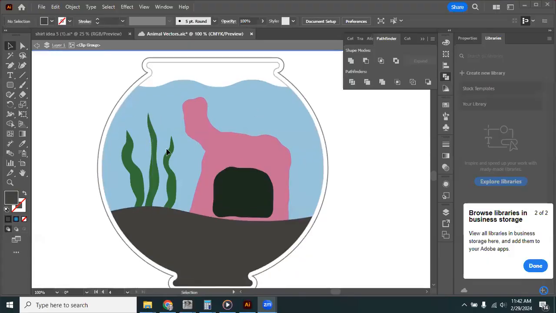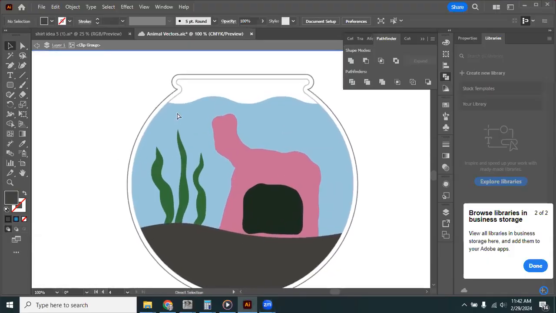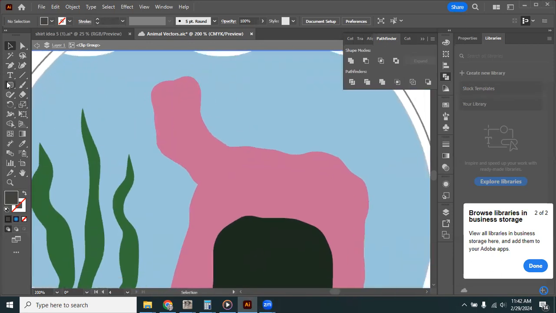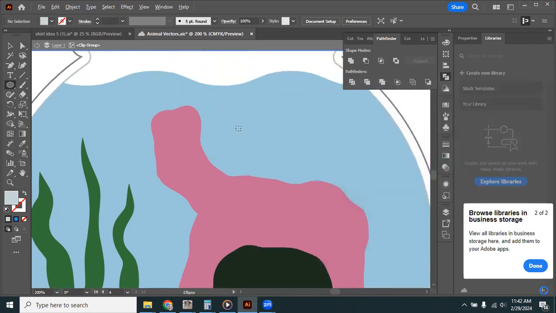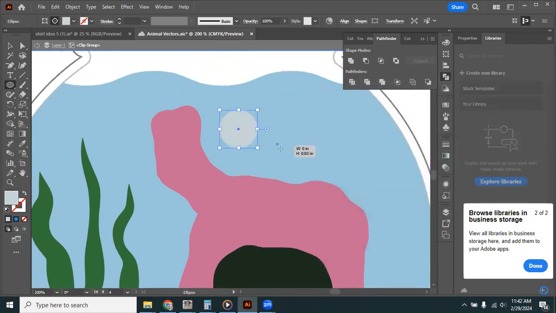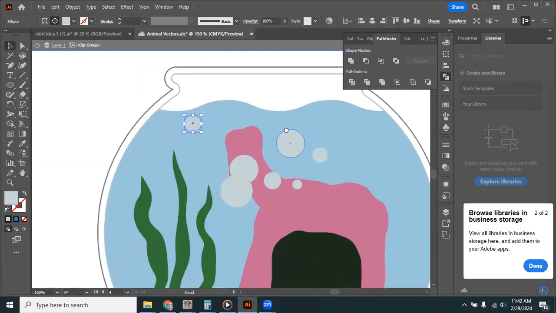So we are going to be next making bubbles. It's pretty simple. Let's grab an ellipse tool and grab a light blue, light white color. And I'm holding down Alt and Shift and just placing bubbles wherever I want them. I'm even making some of the bubbles overlap. And so right now they're just white circles though.